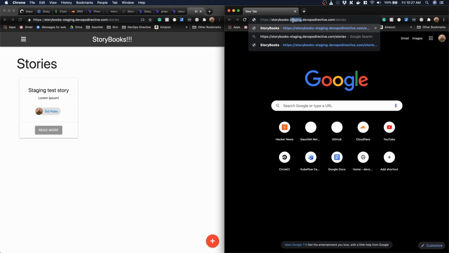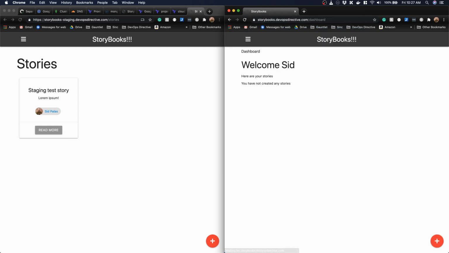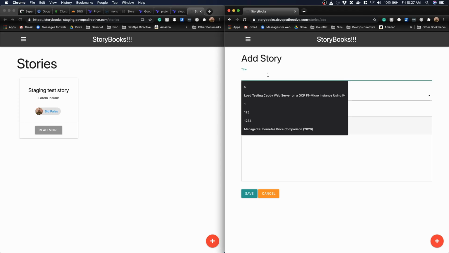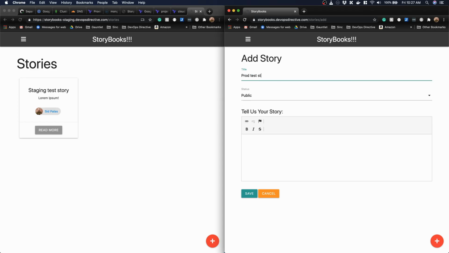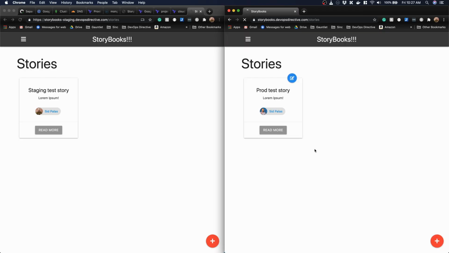Once this workflow completes, I'll pull up the staging environment on the left and the production environment on the right. As you can see, these are two completely different setups with different databases and different underlying data. This configuration will allow us to have high uptime on the production side while continuing to make modifications and build new features on the staging side.